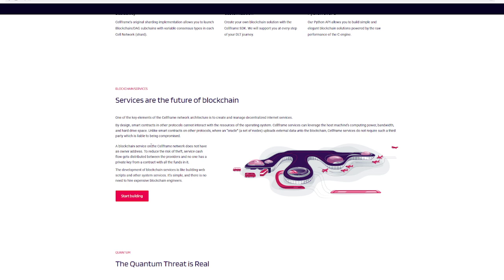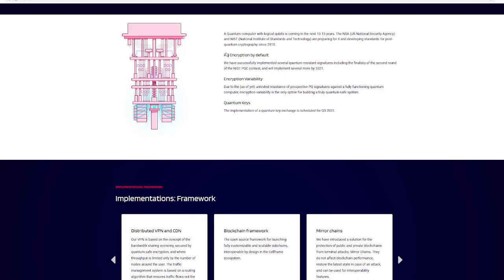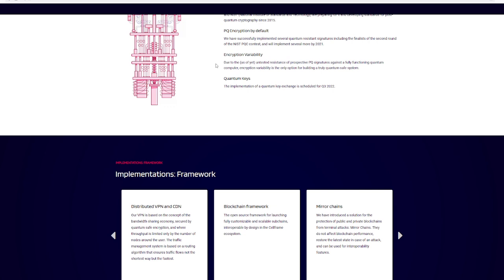Unlike smart contracts on other protocols, where an oracle or a set of nodes uploads external data onto the blockchain, Cellframe services do not require a third party, which is liable to also be compromised. A blockchain service on the Cellframe network does not have an address owner, and to reduce the risk of theft, service cash flow gets distributed between the providers, and no one has a private key from a contract with all the funds in it. They talk about how the quantum threat is real. They talk about PQ encryption by default, encryption variability, and quantum keys.